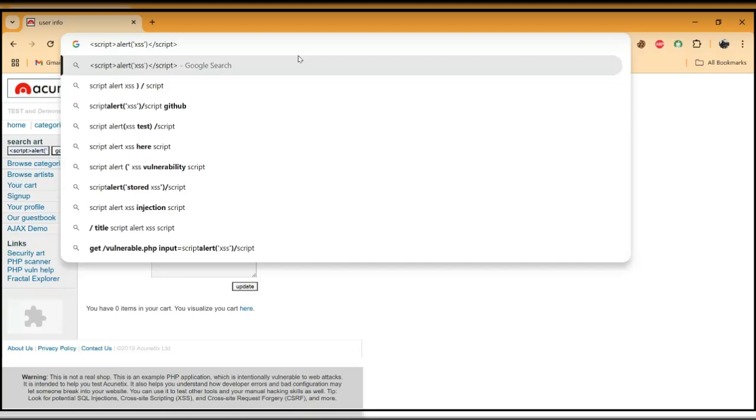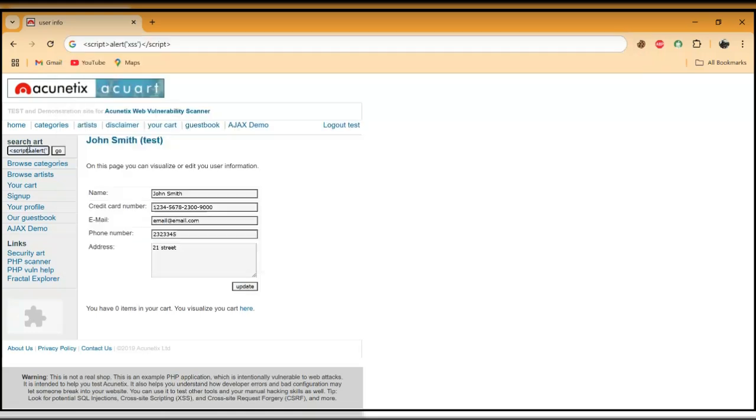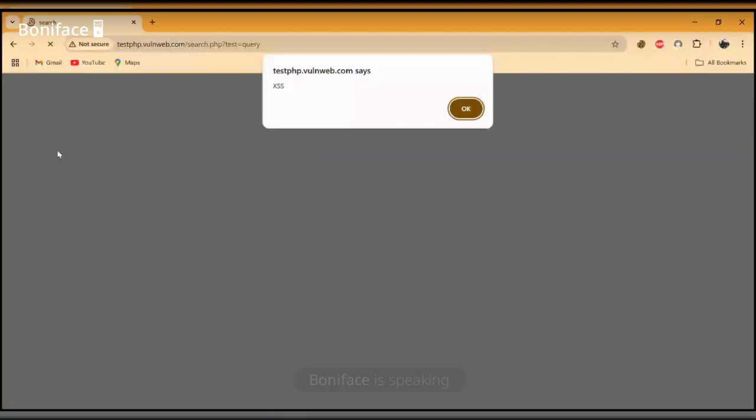Now you see this. If I copy it, Control C, and I come and paste it here, let's assume it has told me that this is the userinfo.php page. And now click on Go here. If I click on Go here, can you see it brought out this XSS? It means it was able to carry out that code.